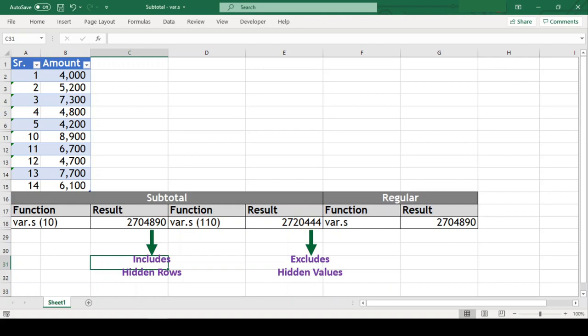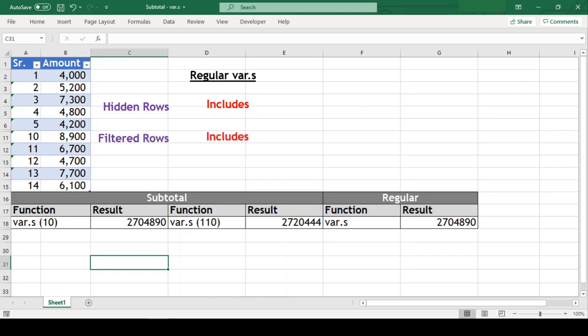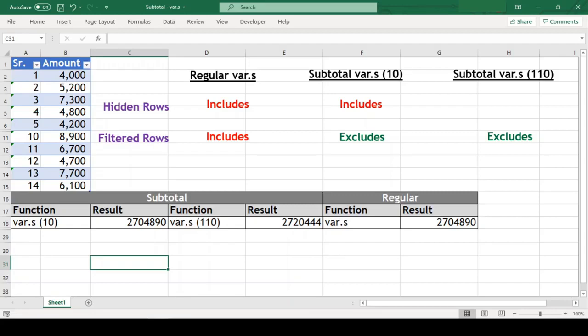Now before we conclude the video, let us sum up what we saw right now in nutshell. Regular variance function calculates the variance from the given range of cells irrespective of whether the range has hidden cells or the range is filtered. But the variance function in subtotal calculates the variance from the given range of cells and changes dynamically when the range is filtered. But when the range is not filtered, both these functions behave differently if the range has few hidden rows. The variance function with code 10 includes the hidden rows in calculation, but the function with code 110 excludes them.